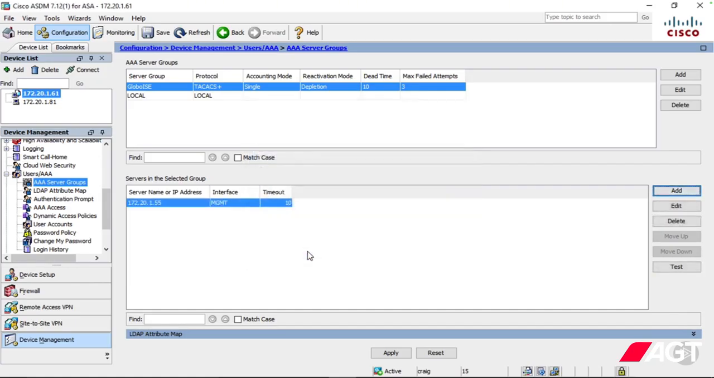And if you had multiple ICE servers, you could add all of them here, and then the ASA would reach out to them by leveraging this group. So let's configure that last step. We do that under AAA access.